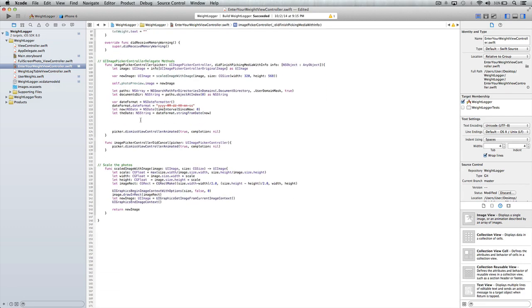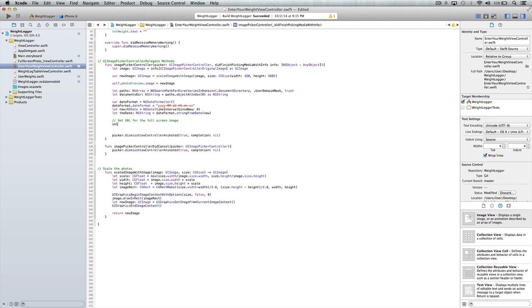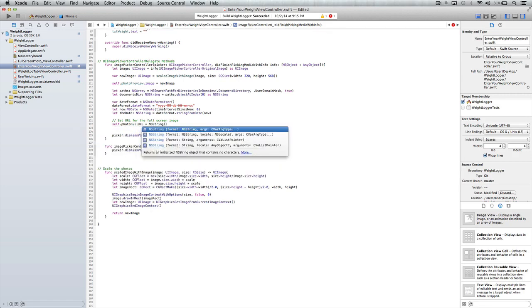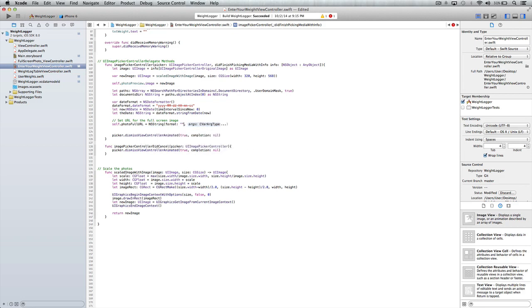Let me just write a few comments. We can say set the URL for the full screen image. In order to do that, we can say self.photoFullURL equals, we're going to create a string, and this is going to be from format. The format of our string is simply going to be slash percent at dot png, and then the argument is simply going to be the date. There we go.